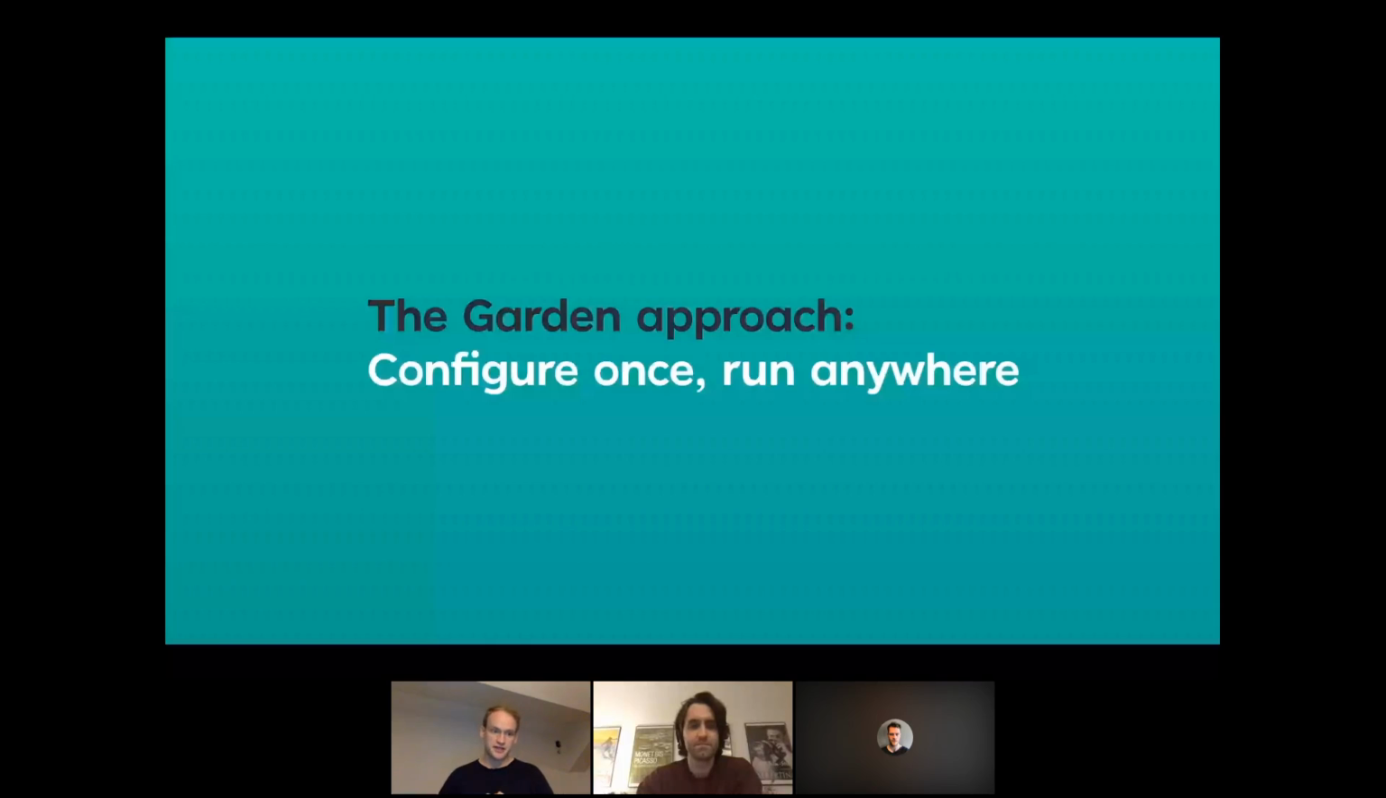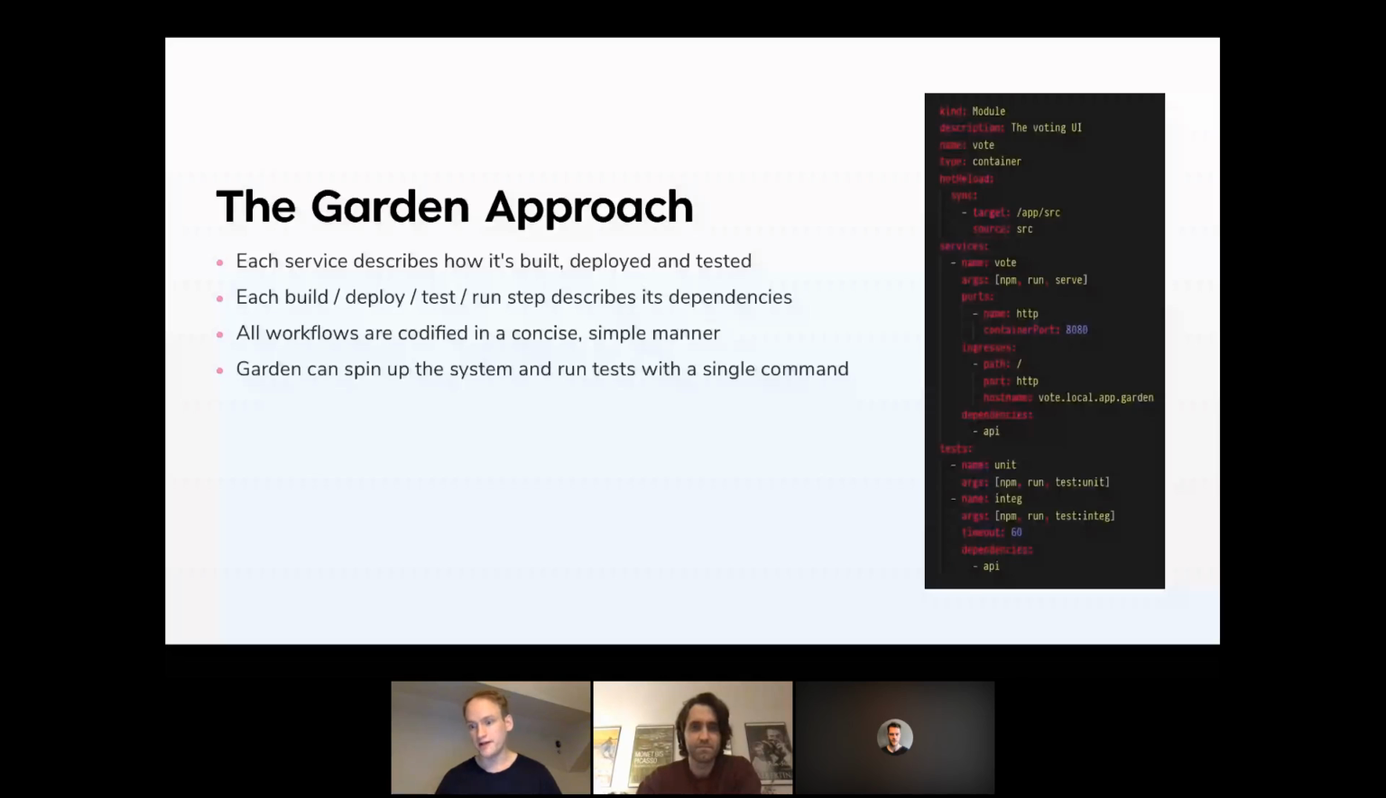So our approach is, to put it bluntly, configure once and run anywhere. With Garden, you write a brief configuration file next to each of your services. It lives next to a Dockerfile and your source code. And you describe to Garden for each service how it's built, how it's tested, and how it's deployed. So here you see on the right-hand side the services that come out of this module, the ports that it has, and so forth. And on the bottom, you see that to unit test this service, you do this, to integration test it, you do that.